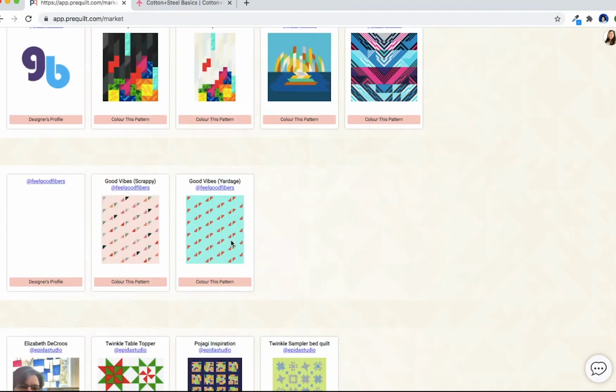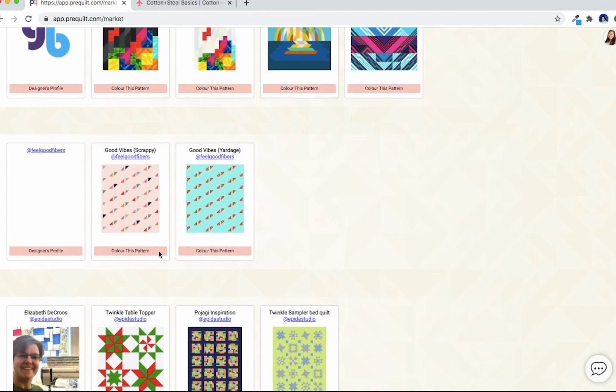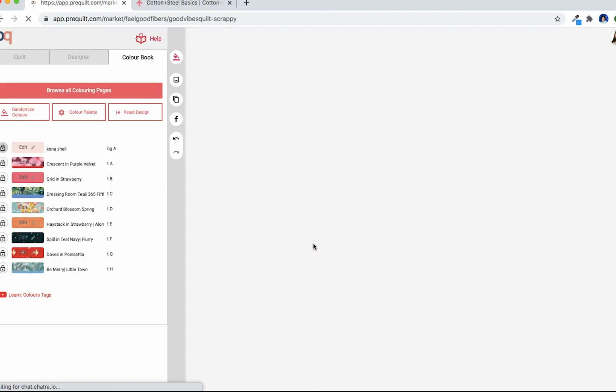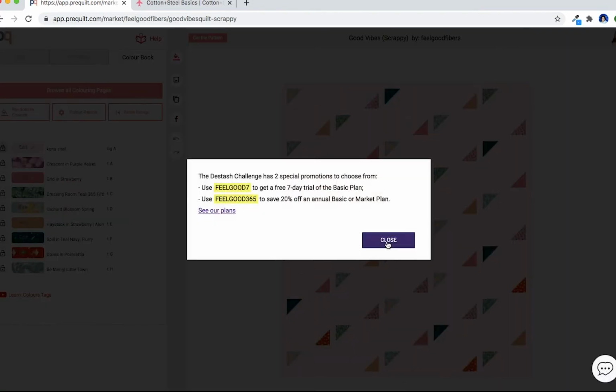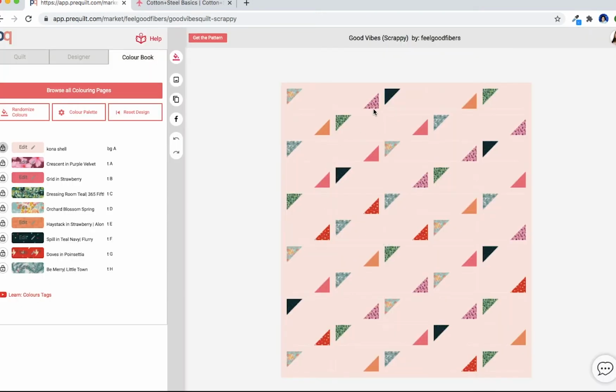Just going to scroll down. These are always randomly organized. So I'm going to use the scrappy version and click Color This Pattern. So it comes preloaded with just these scraps that we use just as placeholders. I don't have any of these fabrics, so I'm going to start using those fabric swatches that I had imported earlier. So the first step to do is just to edit.